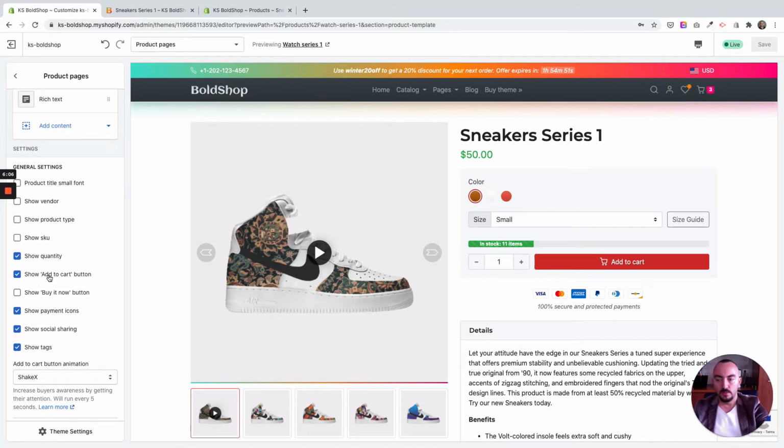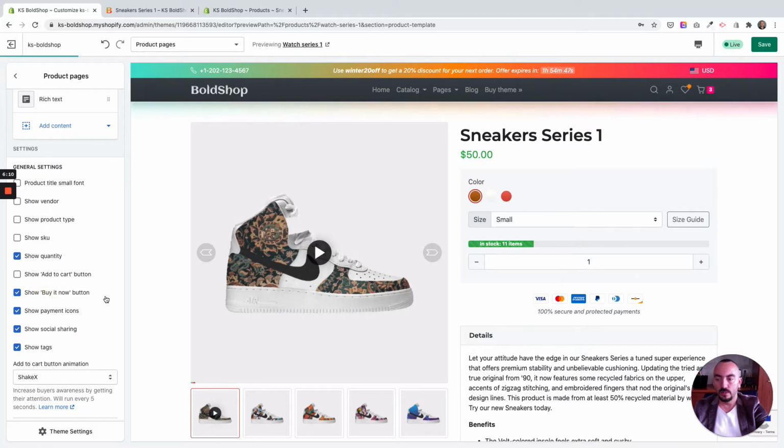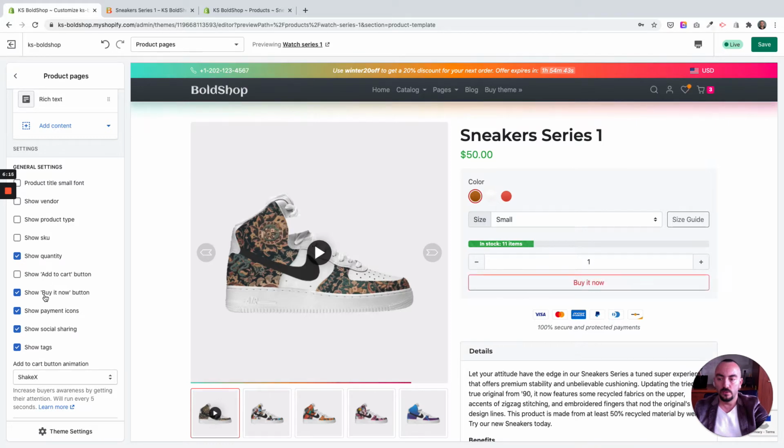Show add to cart button. If you don't want to show an add to cart button, then just show the buy it now button. So this buy it now button, sorry. As soon as you click on it, it will go directly to the checkout.